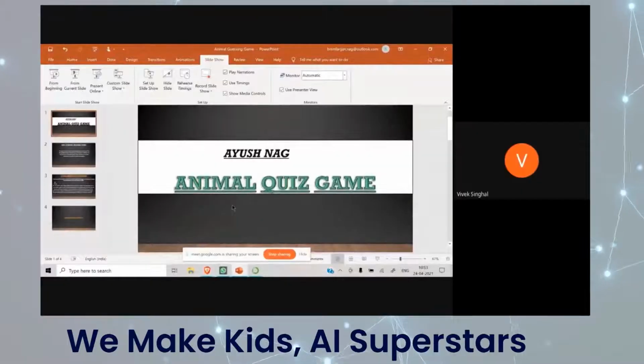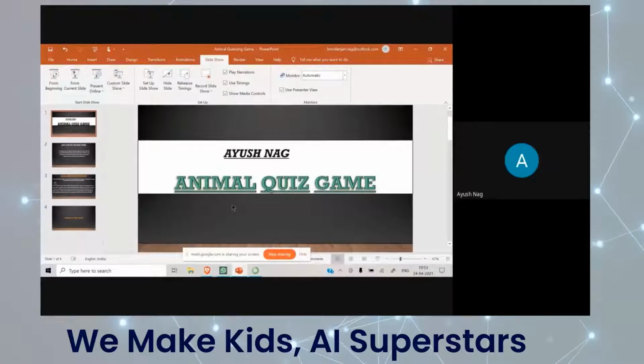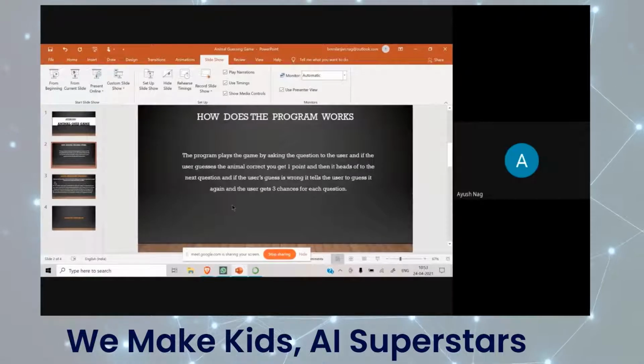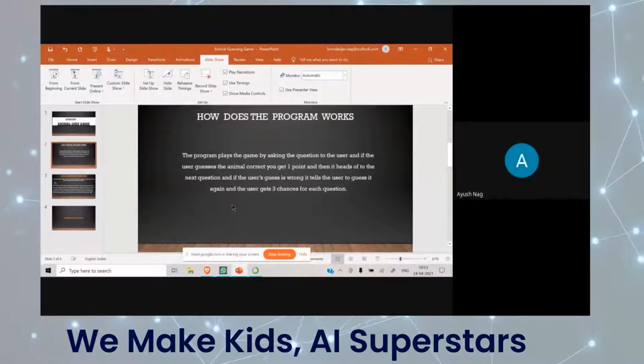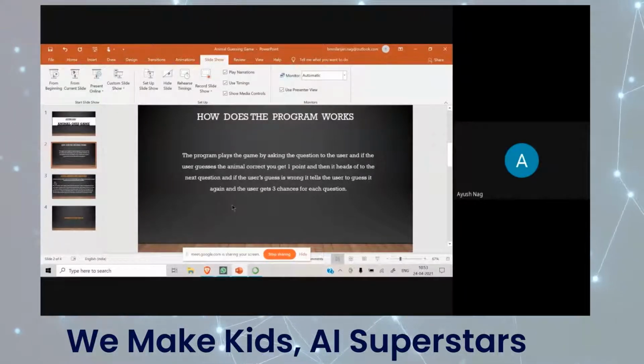Yes. Okay. So hi, I am Ayush Nag and I'm going to present an animal quiz game. So how does the program work? The program plays the game by asking a question to the user, and if the user guesses the animal correctly, you get 1 point, and then it heads off to the next question. And if the user's guess is wrong, it tells the user to guess again, and the user gets a total of 3 chances for each question.